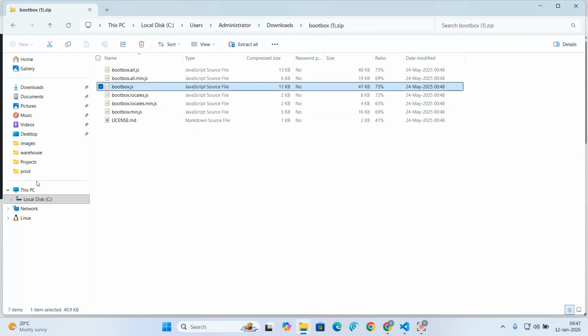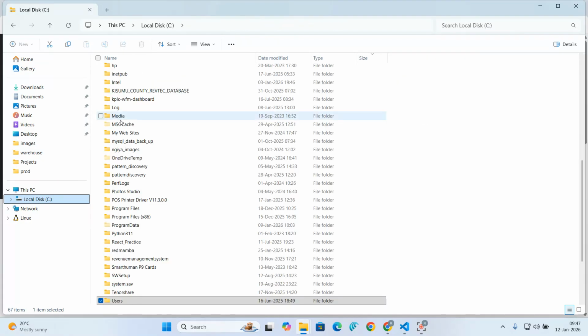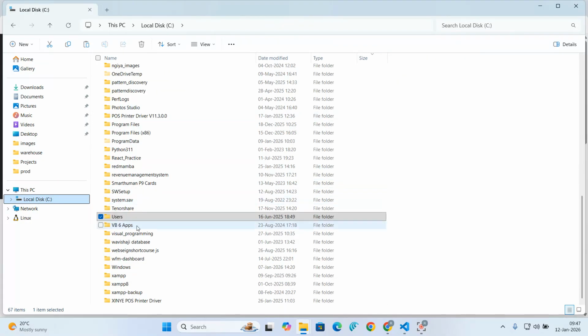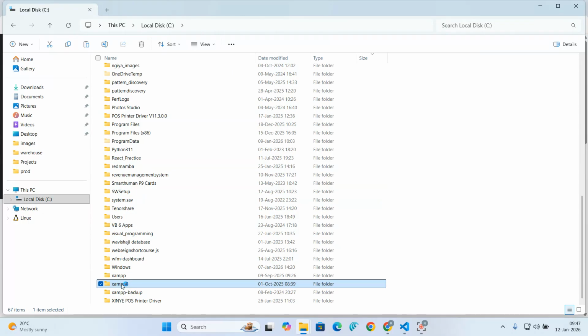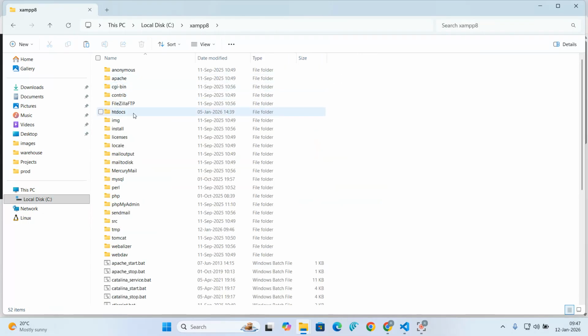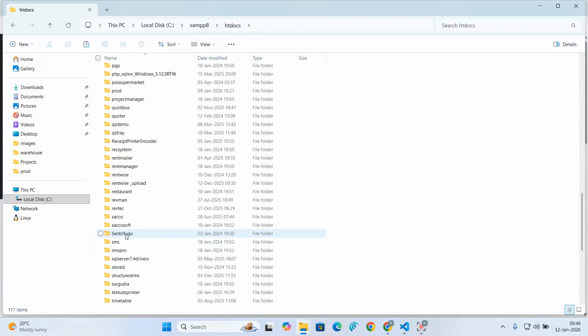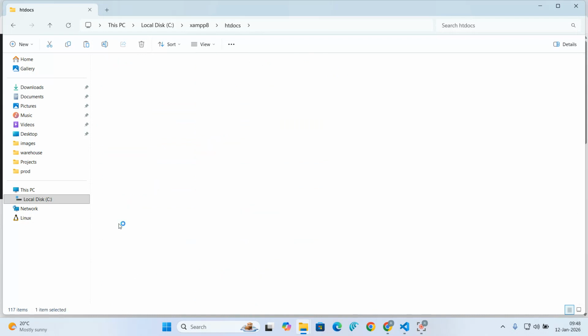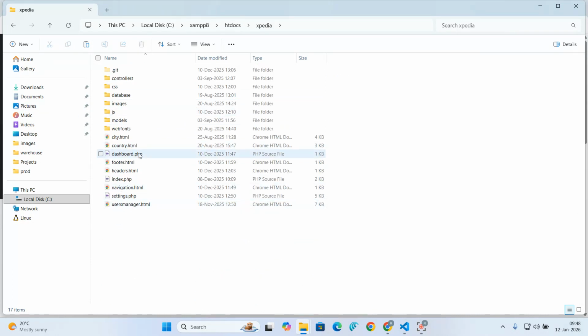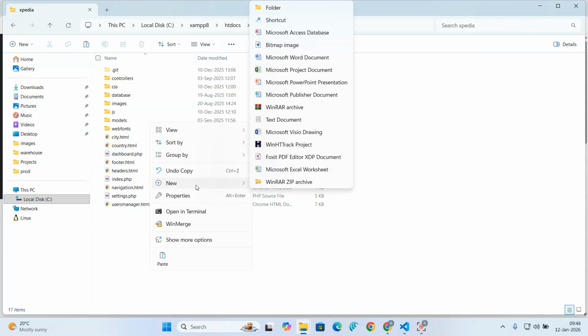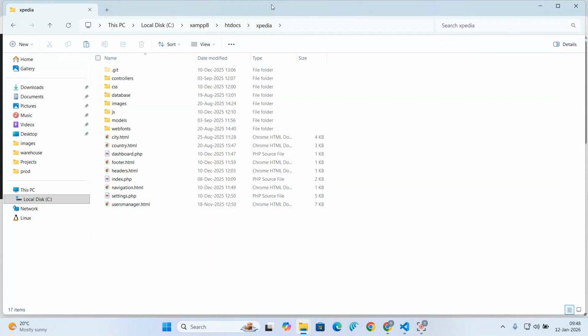I'll come to my C drive. I'll come to my XAMPP 8. I'll come to my htdocs. Yours can be XAMPP. I have multiple versions of XAMPP. That's why I have XAMPP 8 and XAMPP 7. Then I'll come to Expedia. It starts with an X. Then inside here, I can create a folder that is called plugins. Like that is a plugin, for example.